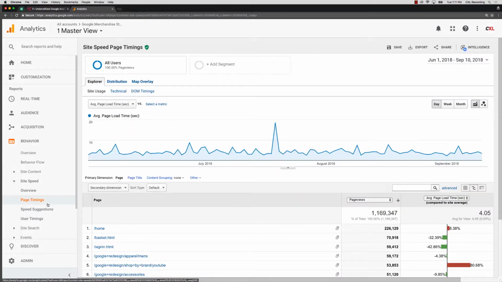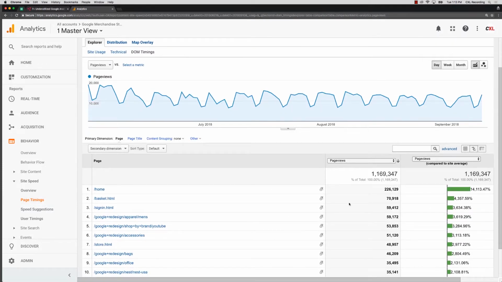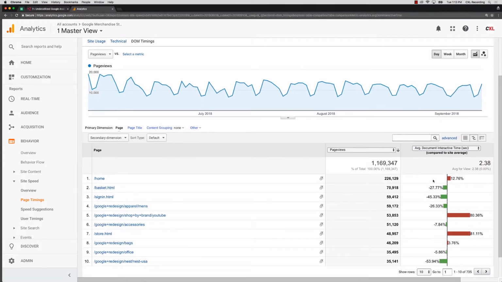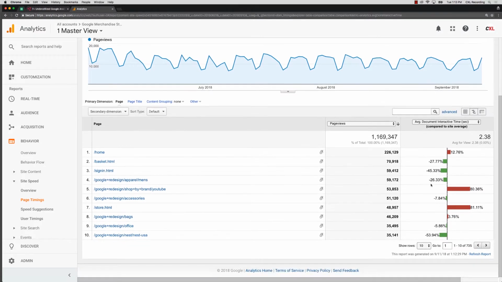Now, in this page timings report, there's an awful lot to go through. But in this report, you instantly see page views. We're actually going to flip this over to document interactive time. Now, this is essentially just how long it takes the browser to hand control back to the user so the user can actually interact with your pages. And we can see here instantly which ones might be problems, the little outliers in our group as far as being a little bit slower when compared to the rest of the pages.